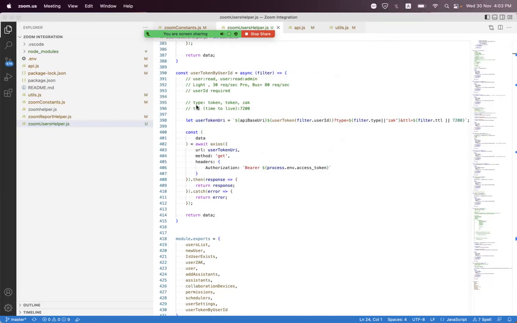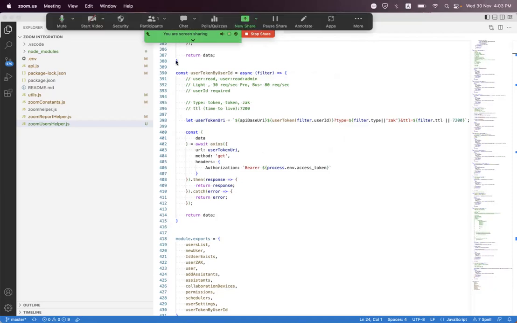User summary means we can get a report of how many users we have on our Zoom account and what plan they have, what type of users we have. We can get all the data by requesting the summary endpoint.